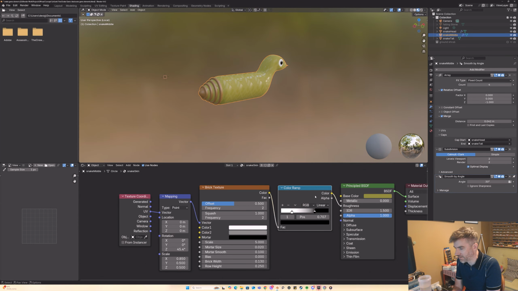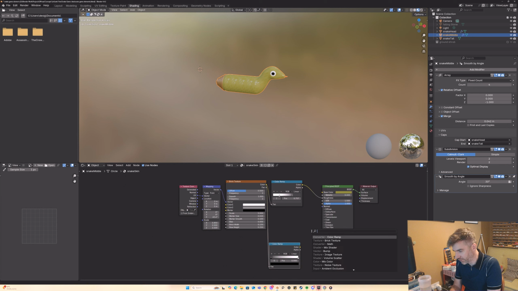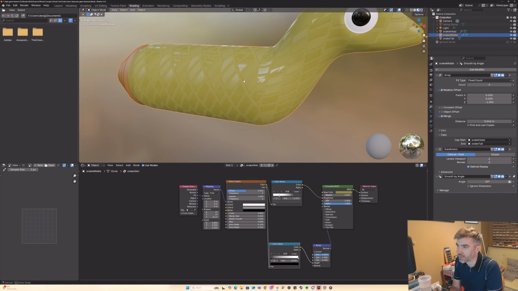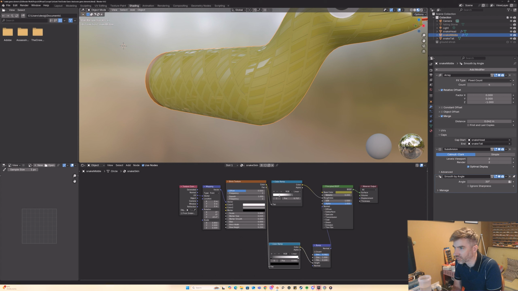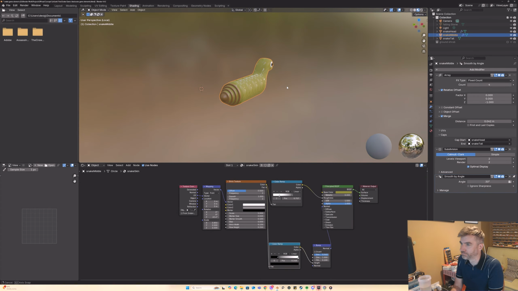And we're going to use another color ramp and a bump node. So same trick. Color ramp. And then search bump. And we're going to connect the color to the heights, and then the bump to the normal. And you can see it's now stepped up. So let's take the strength down a little bit, so it's just going to catch the light a bit.